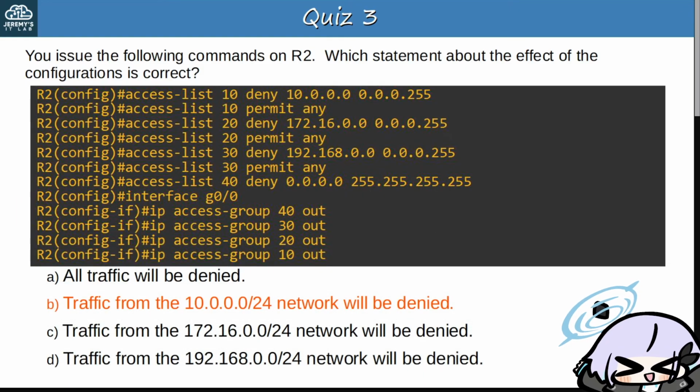In this case, the last ACL applied was 10, which denies traffic from 10.0.0.0/24. It wasn't that deep all along. So B is the correct answer. Let's go to question 4.